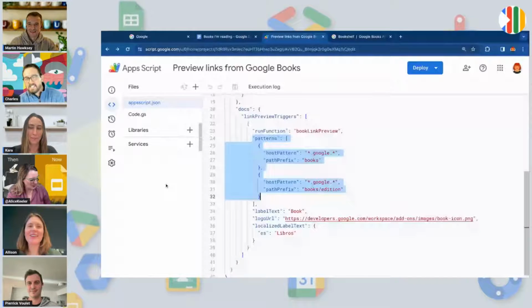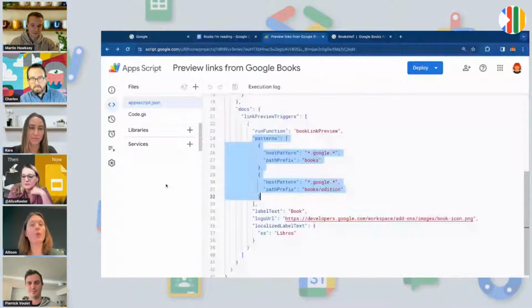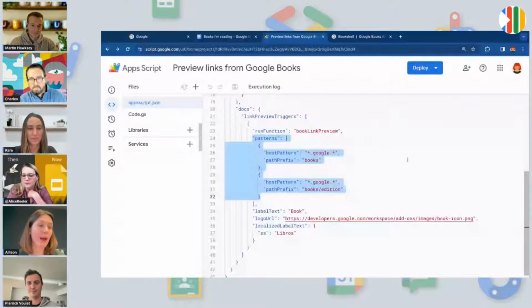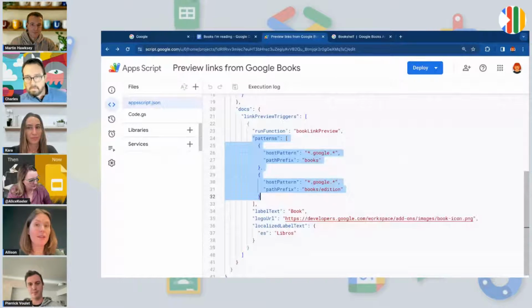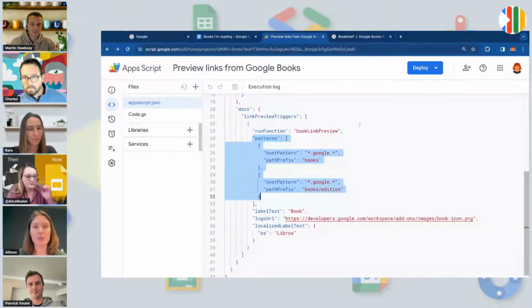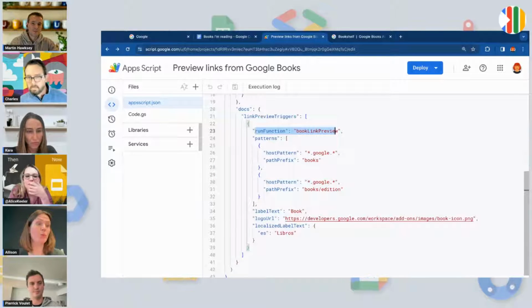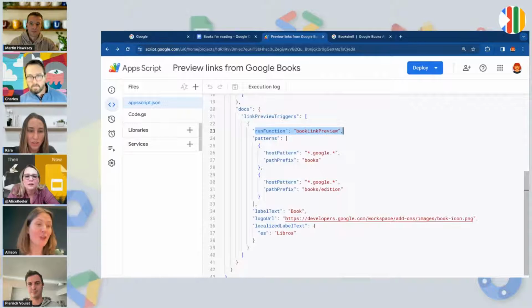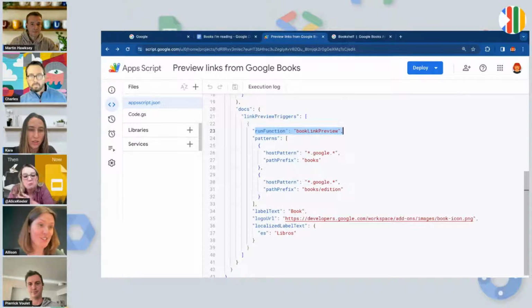Okay. So essentially here in the manifest, we're telling it what will trigger a link preview. With a link, you just want to see what the pattern of the URL is. So if it matches what the Google Books URLs look like, then we want it to do something. That's what this run function is. We're going to tell it to preview a book. I'm going to show you what that function does in just a moment. But essentially all you have to do in the add-on is tell it what the add-on is named, what URL patterns to look for, and then what it should return and preview when it does recognize a link.